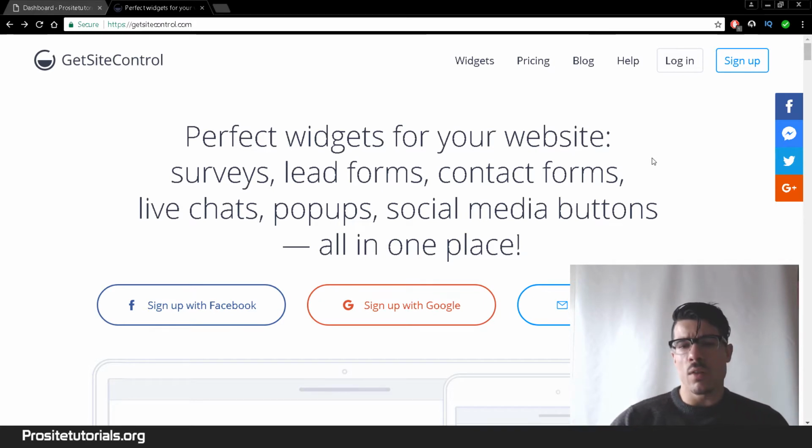You will immediately get all of these different features, but also there's one main advantage, and it's one advantage that I still haven't seen with any other plugin out there. When you install this plugin on a WordPress website, what you will install is a very lightweight plugin that will allow you to connect to your account, which is outside of your own website. So you will connect to your Get Site Control account, which is outside of your WordPress website, where you will be able to manage all of these different features using your account.